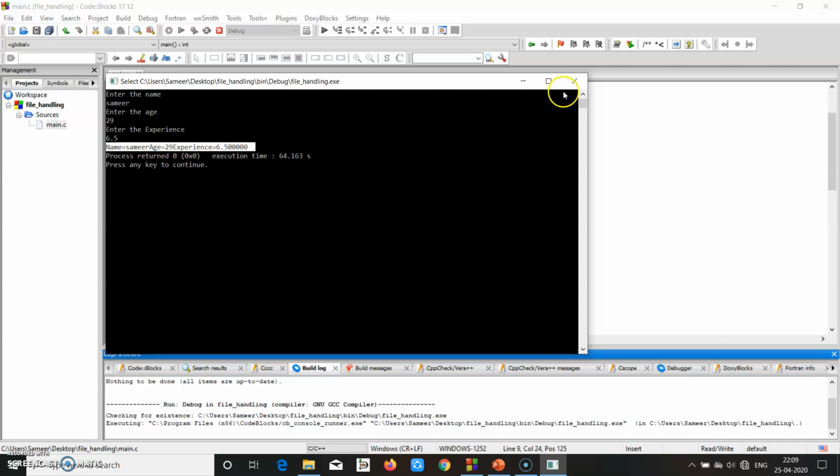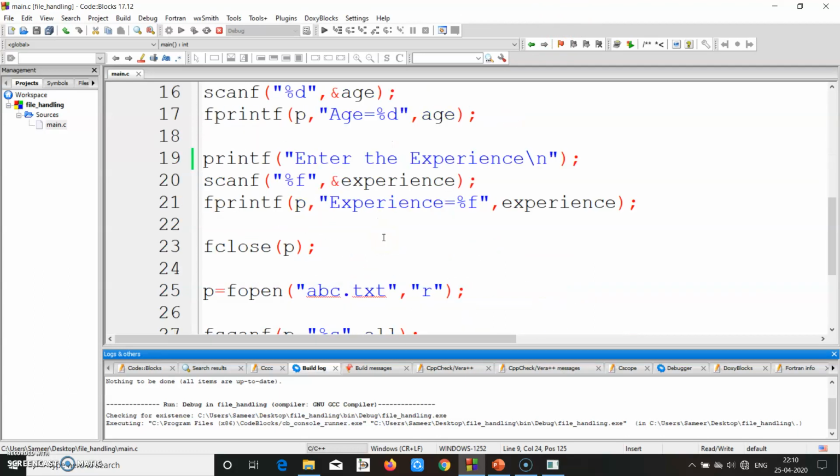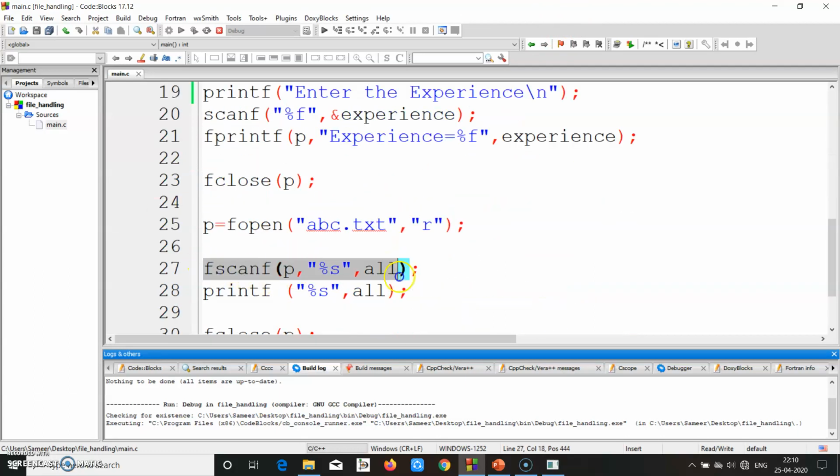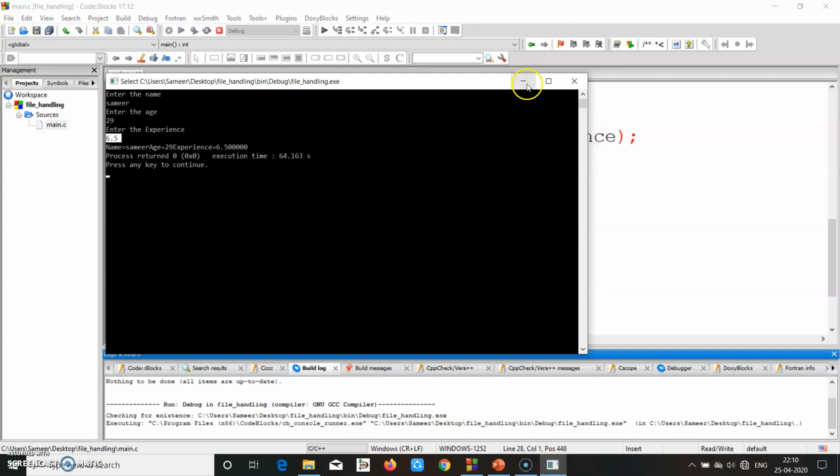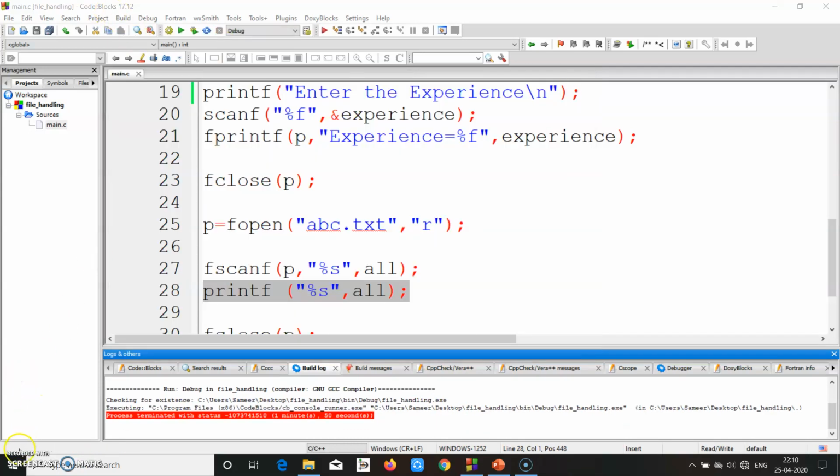It is the exact output that we were expecting. Remember, as soon as I gave these values, Samir 29 and 6.5, they were written onto the file that I had created, abc.txt, and these values were again read by the scanf that we had written, and the whole value is printed onto the output screen. So I am getting the expected output from this code.